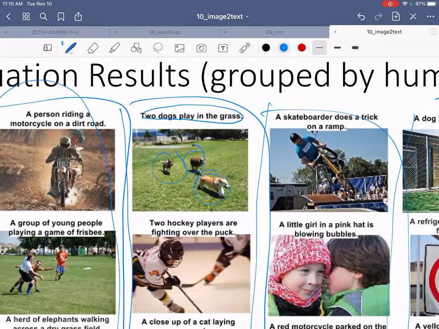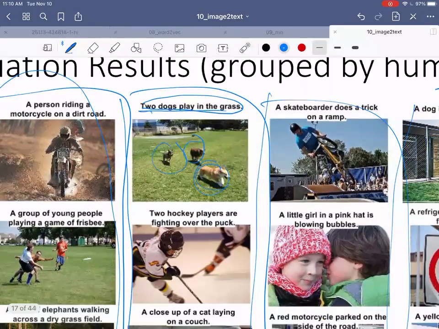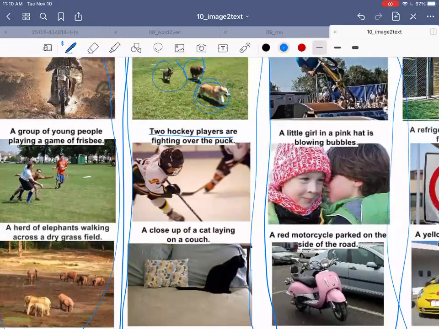So there are 3 dogs, but it says 2 dogs play in the grass. So it's partially true. 2 hockey players are fighting over the puck. There are 2 hockey players, but you don't see a puck, so you actually don't know what they're doing. It's just this model imagining things, so we can't really say for sure if it's correct or incorrect.